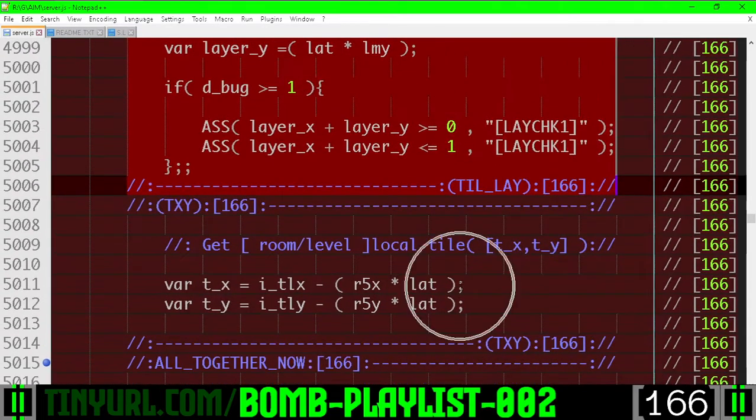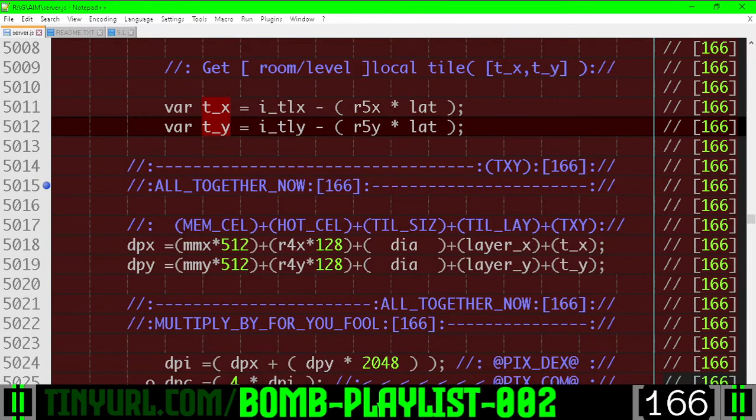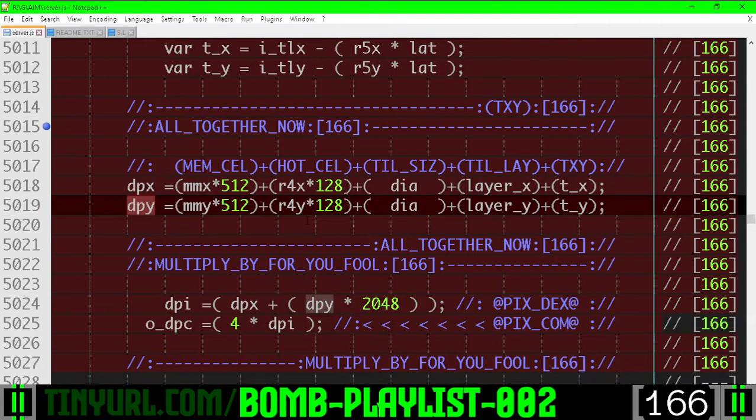Then lastly, we need to convert this tile X, tile Y, which is local to an entire room or level, to something that is local to the level, TX and TY. Once we have all those pieces of information, we can string them together: the 512 by 512 memory cell, plus the 128 by 128 level, plus the tile size diagonal offset, plus the tile layer offset, plus the tile XY local coordinate. That'll give us the data pixel X, data pixel Y.